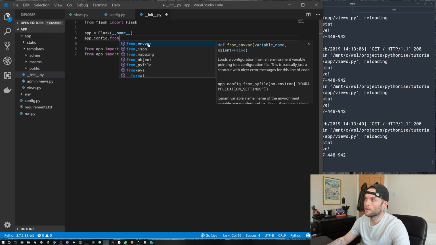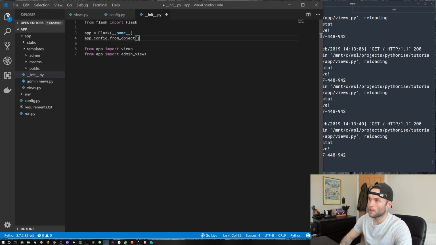We get from envar, which will load from environment variables. We got from JSON, which will load from a JSON file, from mapping, which I believe is, why is it not giving me from mapping? I believe that's just a Python file with like a variable and a value set. But again, go ahead and check the documentation because there are lots of different options to do this. And we got a few others here. What I'm going to do is from object. And then to that, we pass the name of our configuration file. So ours is config, and then the class of configuration that you want to run.